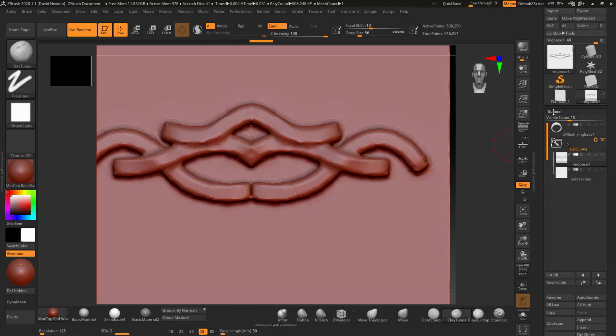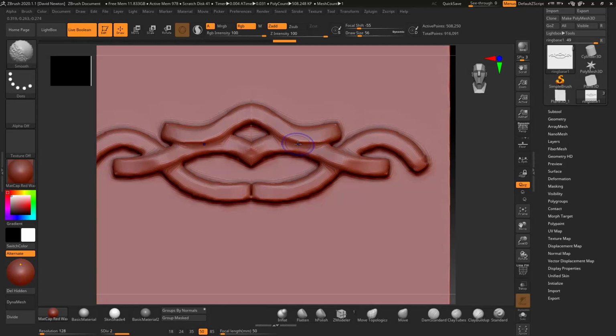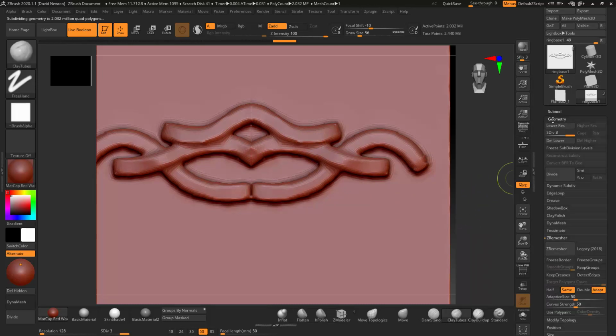Am I on the right one? Yeah. So it's easier for you to use things like smoothing. If I press Control D again and come up to about subdivision level 4, I can then use these subdivision levels to clean this up.